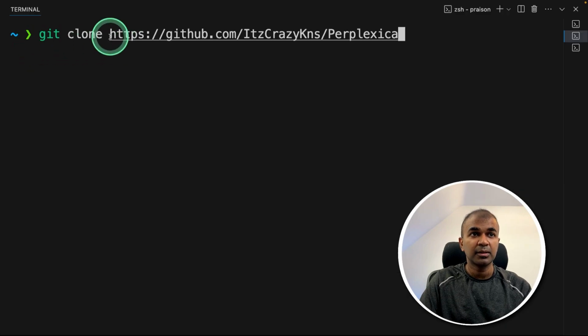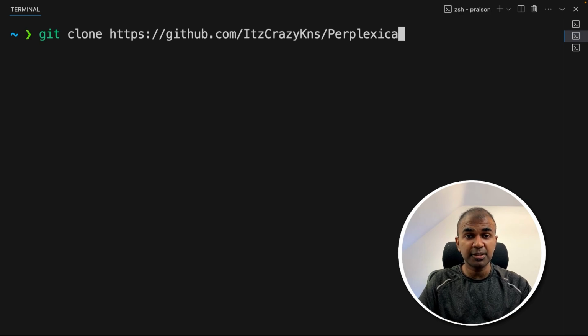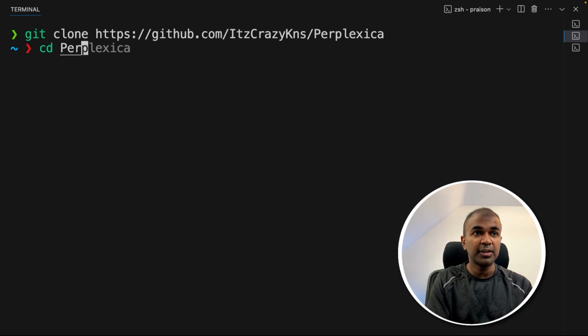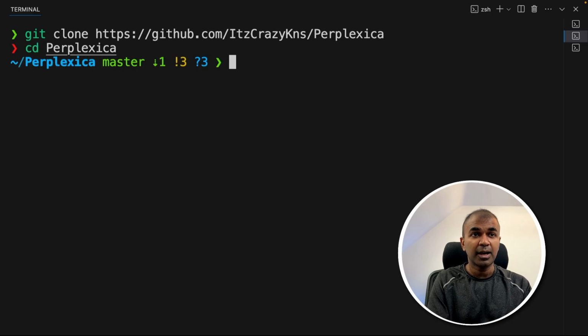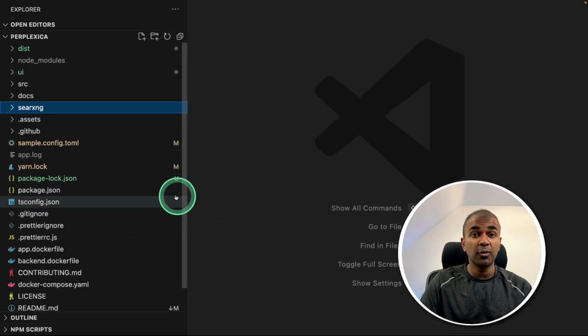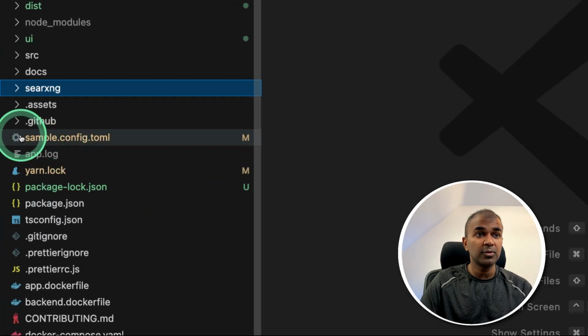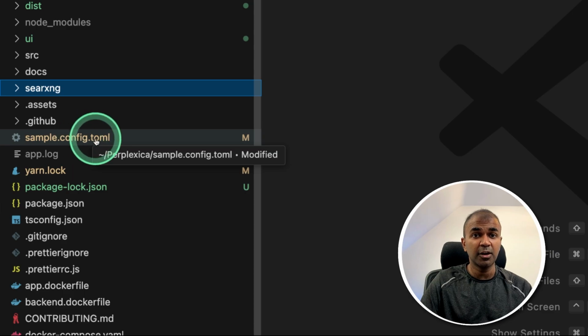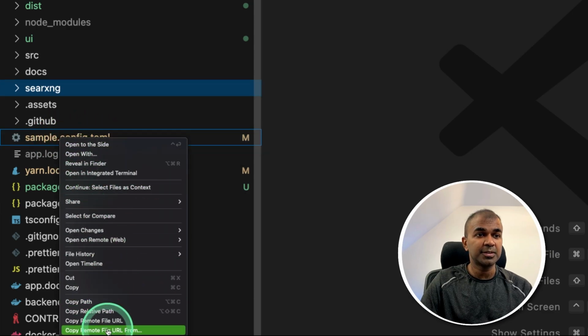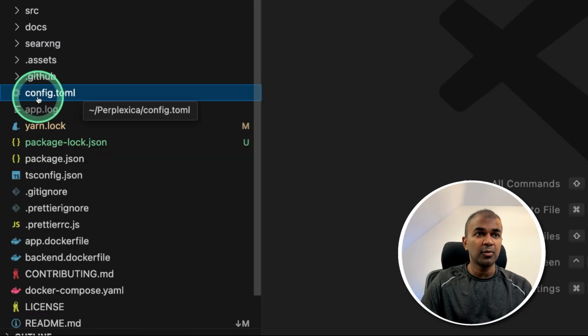First up, git clone, and then this URL, and then click enter. I will provide all the information in the description below. So after this, navigate to the Perplexica folder, and let's open this in a code editor, such as VS Code or any code editor of your choice. So now I have opened that in the VS Code editor. There you will see sample.config.toml. So right click and rename it and remove the sample. Now we have config.toml, opening it.